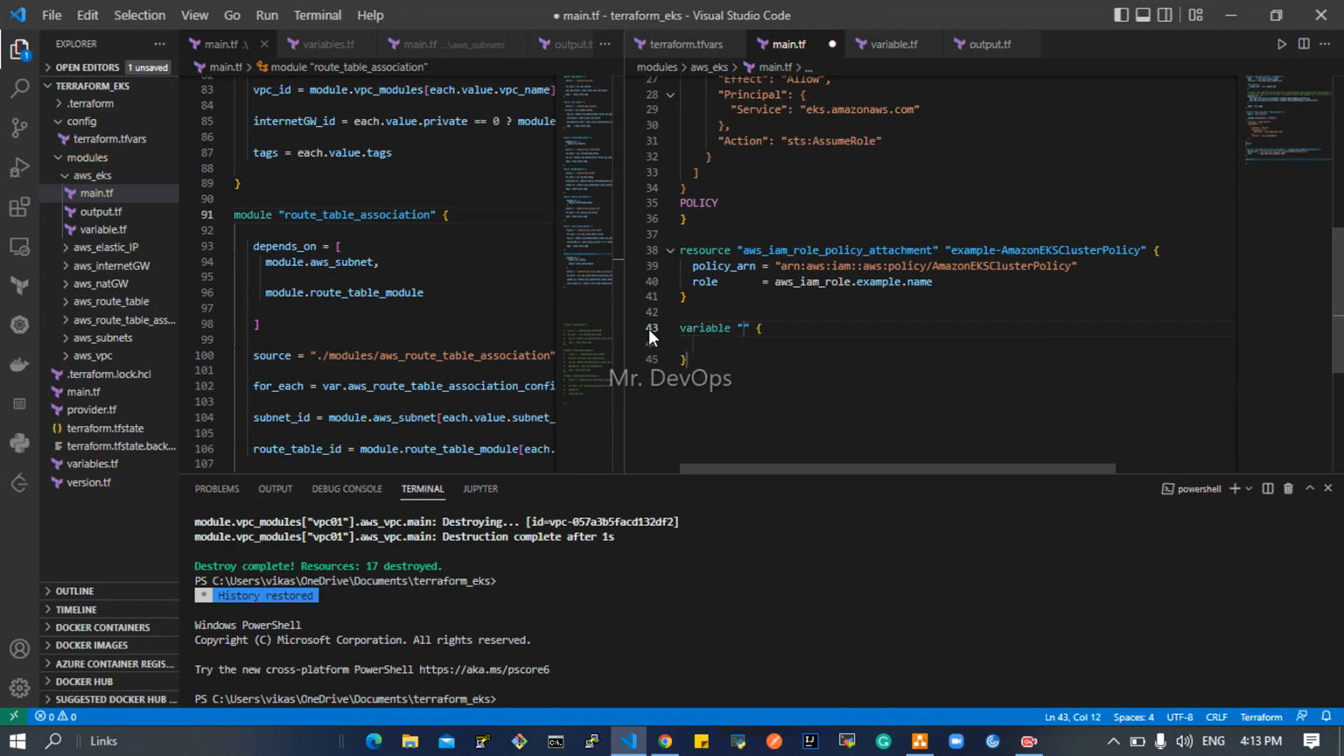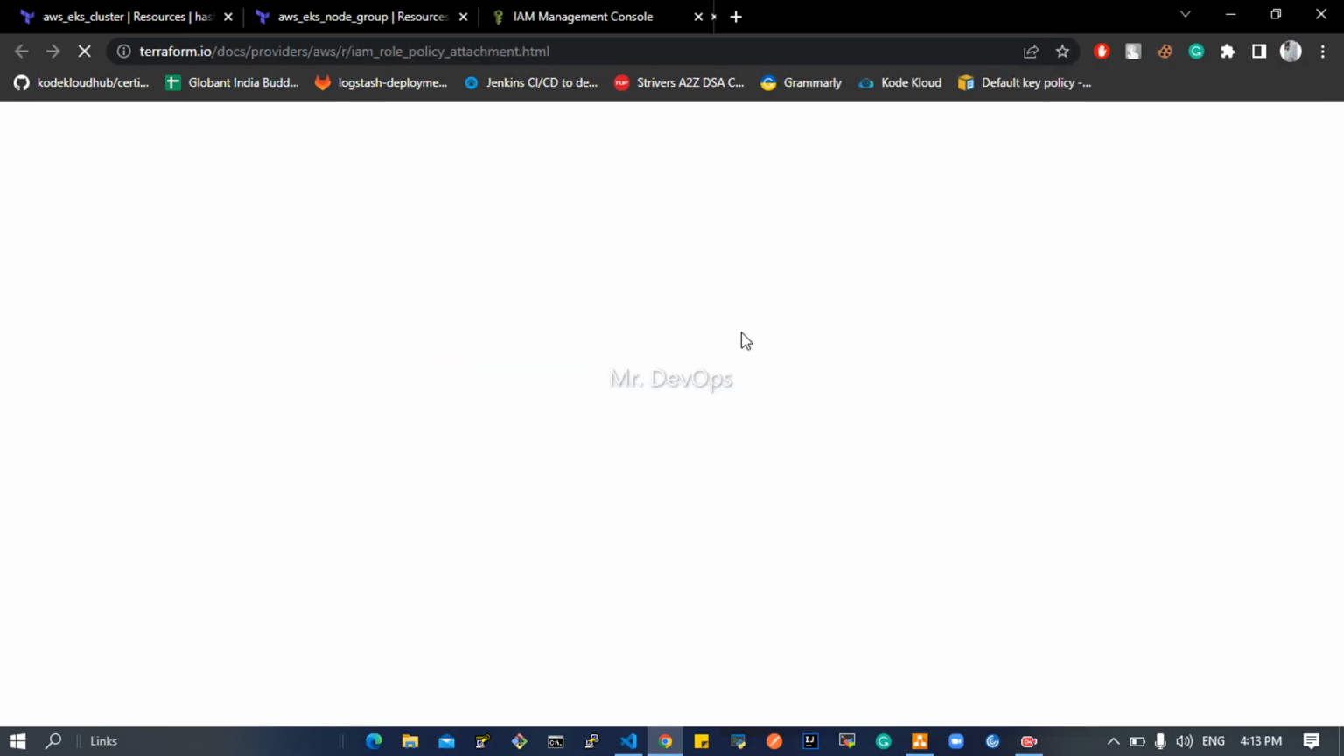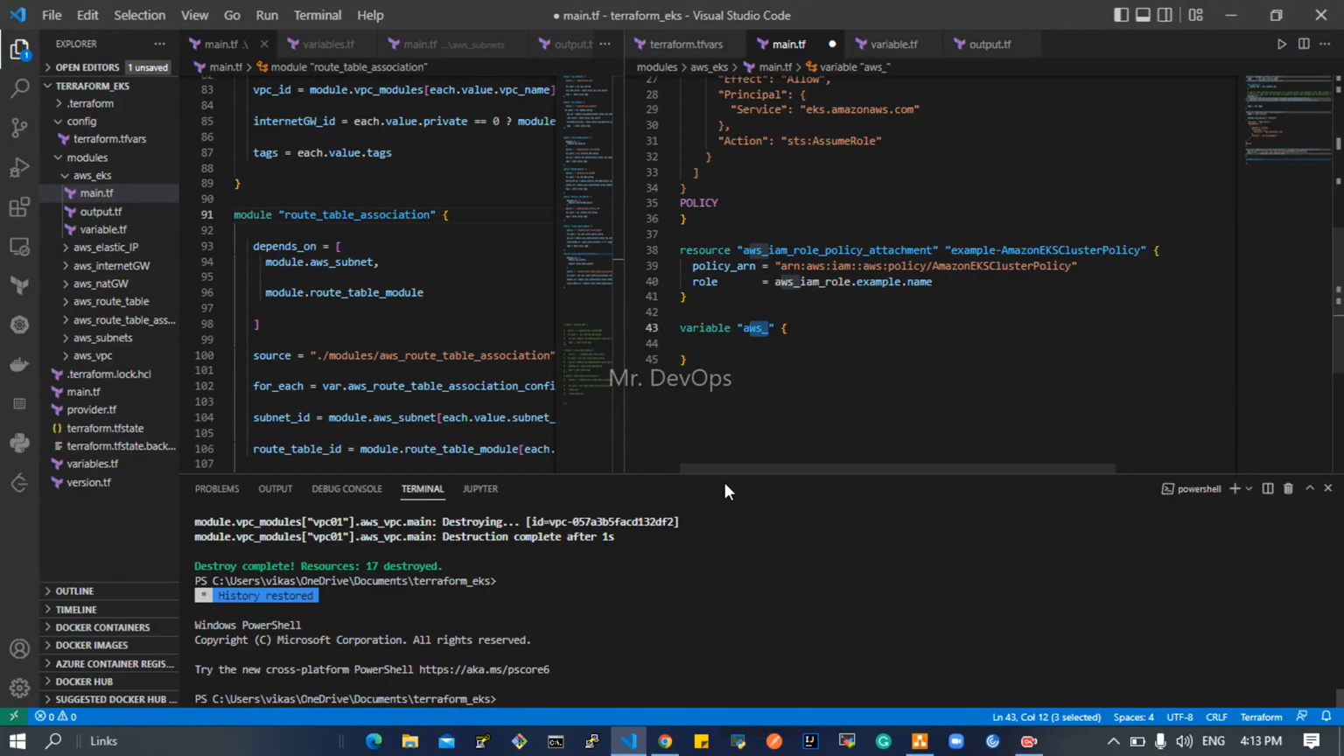So variable, AWS policy attachment. Okay, we can copy this same thing, not an issue, correct.